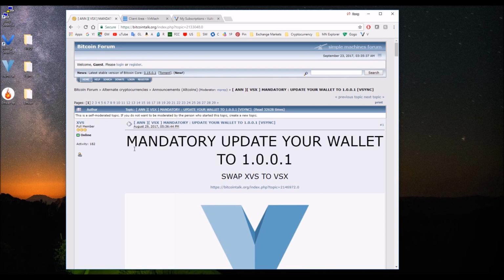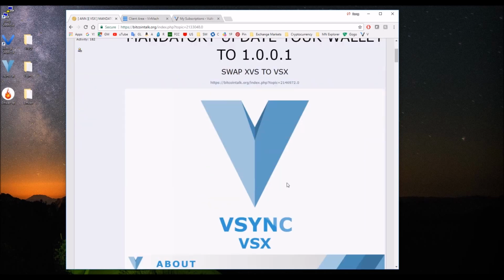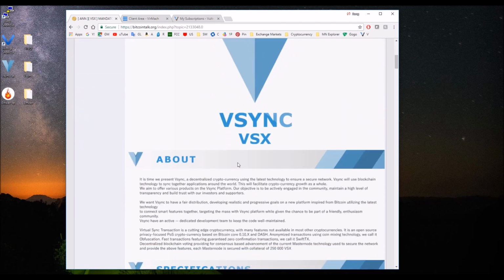This is a guide on how to set up a cold wallet, and I'm going to specifically be setting up Vsync. What you want to do is come here. This is their forum, and this is how you do everything. They recently swapped out their old coin, XVS, for their new coin, VSX, and you have until September 25th to do so.